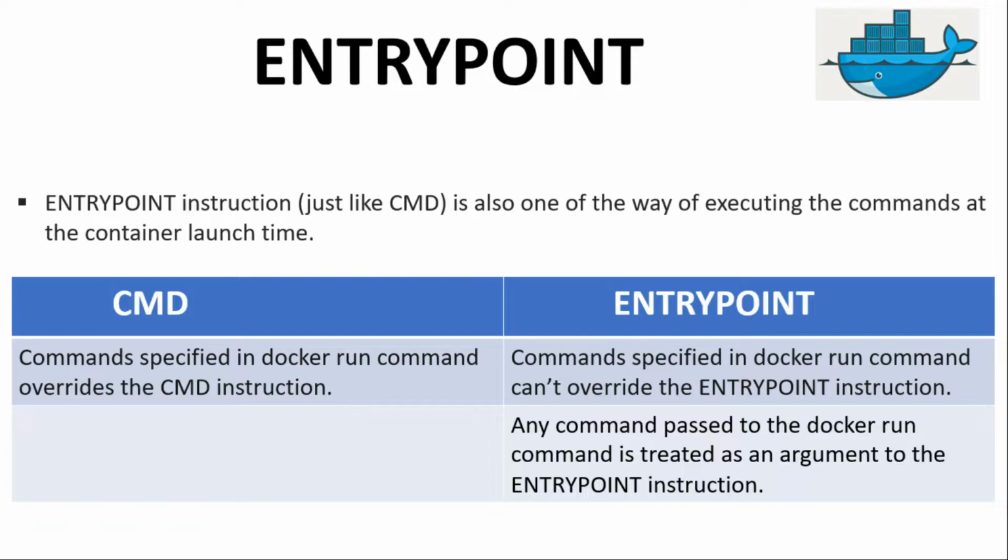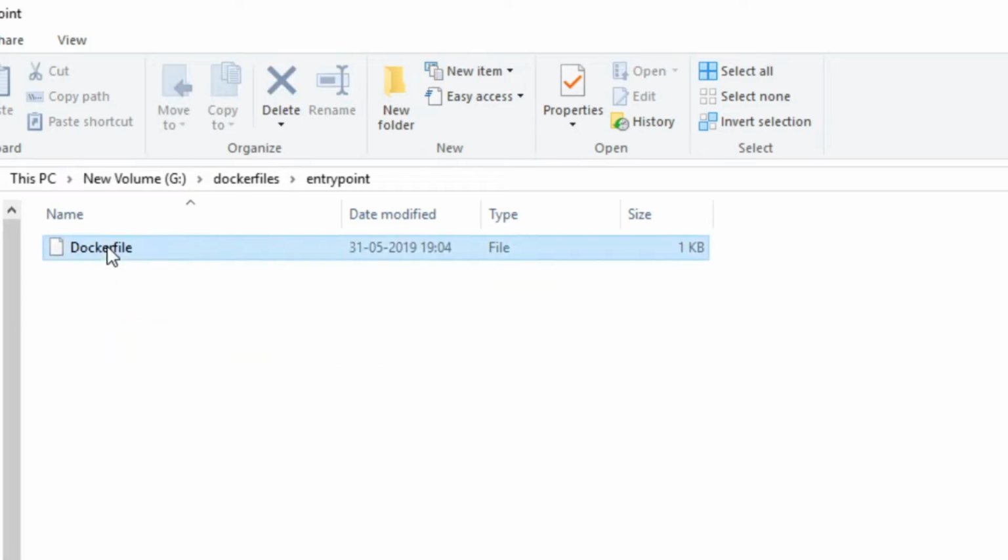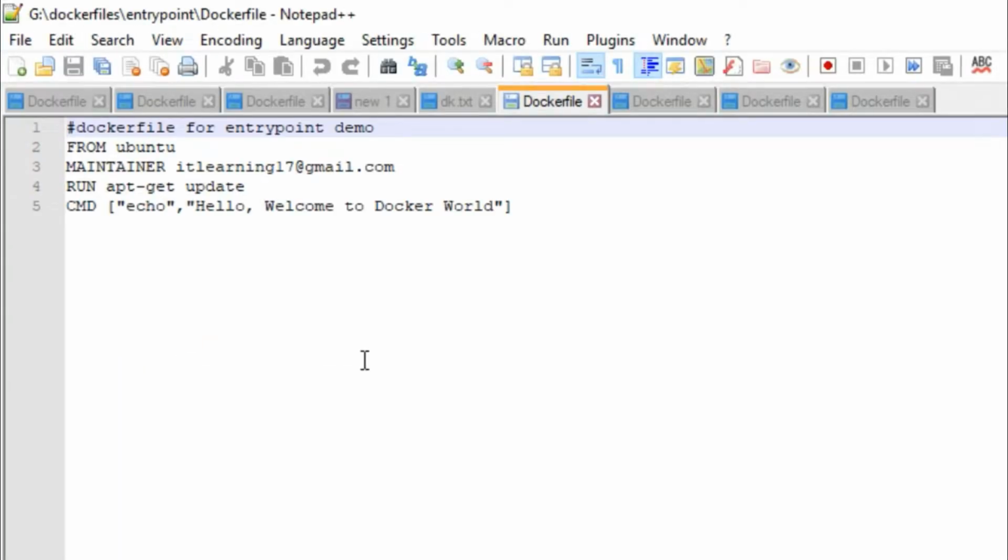So now friends, let us see the demo on the ENTRYPOINT instruction. Let me show you the Dockerfile first, which I have created in a directory named entrypoint inside the G drive of my system. Here we can see friends, the Dockerfile contains only 5 lines, and again it is a very simple Dockerfile. In fact, it is the same as the one which we used for the CMD instruction demo. The only thing changed here is the comment line at the top, which we made as Dockerfile for entrypoint demo.